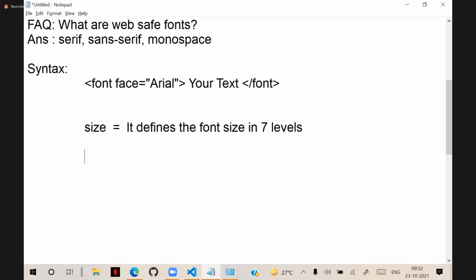Heading has 6 levels and font has 7 levels. 7th is the highest, and 3 is default. That means if you give the font size 3, you will not see any difference.